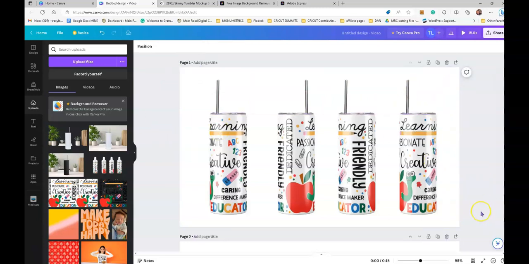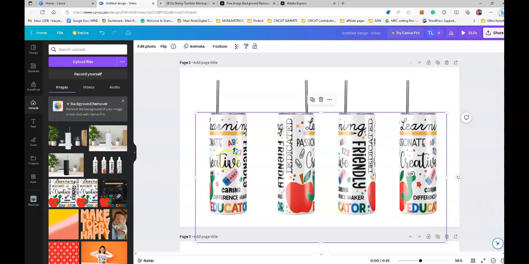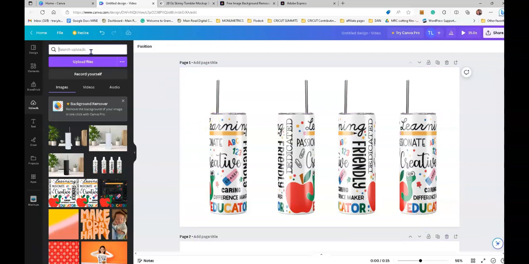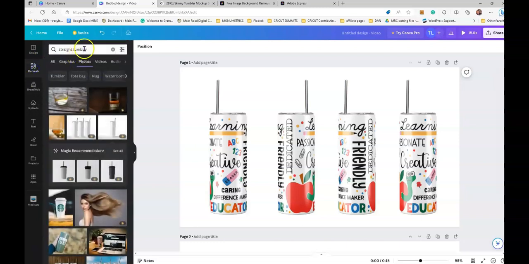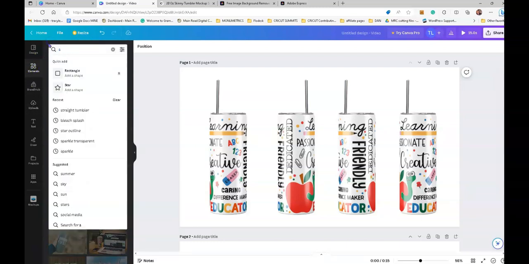Okay. So now, because this does not have a background, I am going to add a shadow. So in elements, I want to grab, type in shadow.